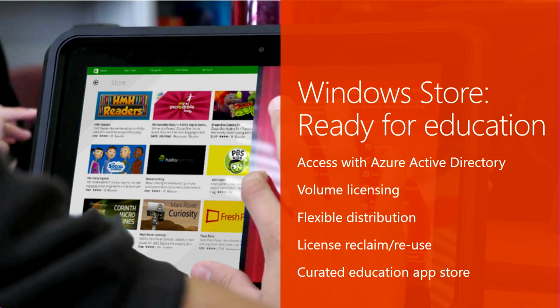And then we'll track which of those machines have had this application installed on them. So what the student will do is log in with their O365 credentials or their Azure Active Directory credentials. They'll go to the store, they'll see the apps that are available to them that have been procured for them from that particular learning institution, then they'll just download and install that.